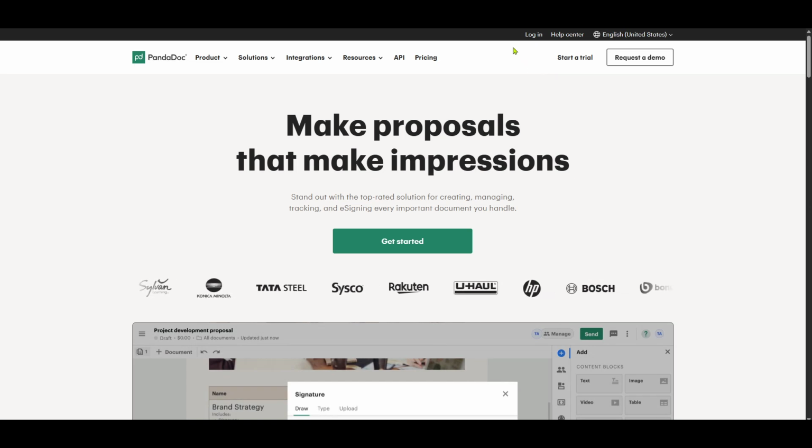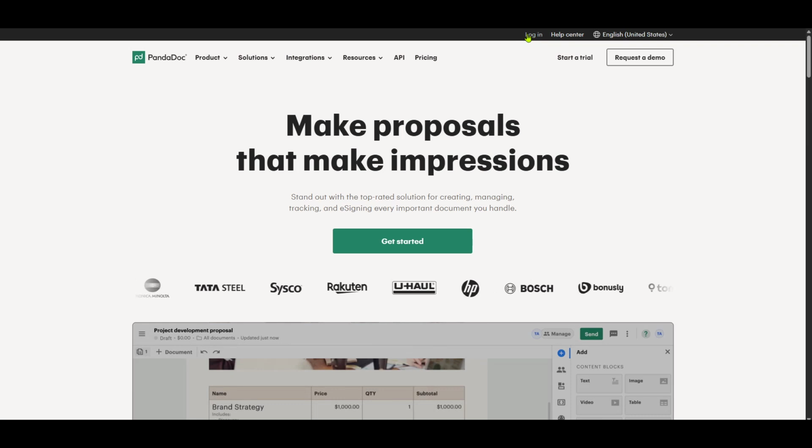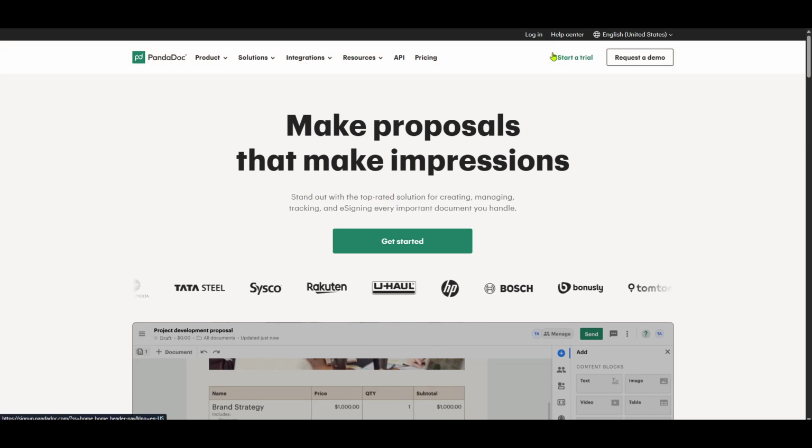If you're not familiar, Pandadoc is a powerful tool that allows you to create, approve, track, and e-sign documents up to 40% faster. Open your web browser and visit pandadoc.com. This is where all the magic happens. It's your central hub for all things document-related.